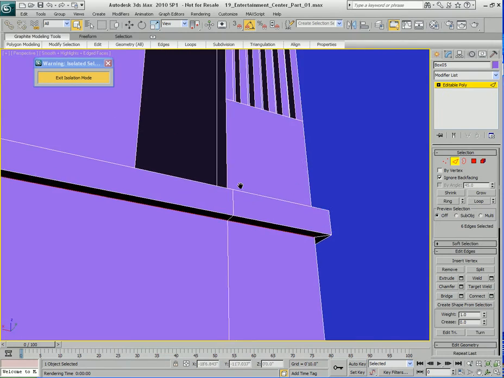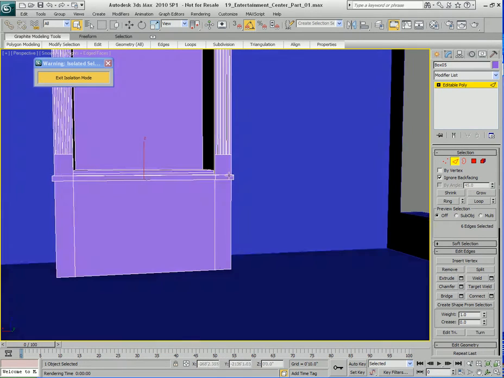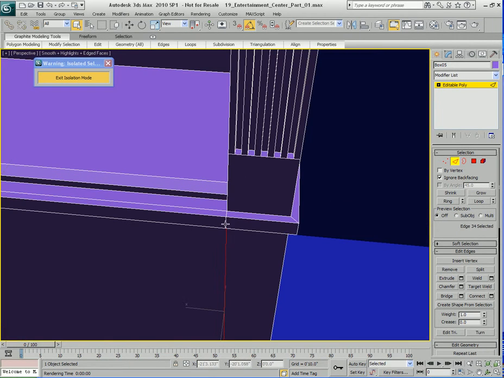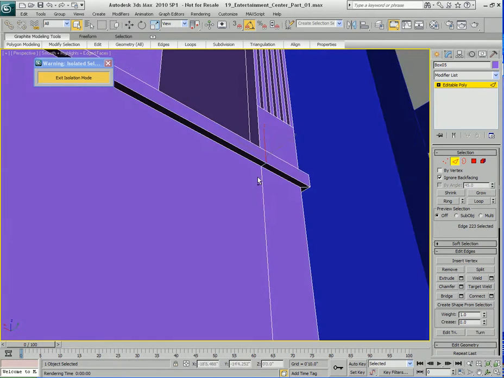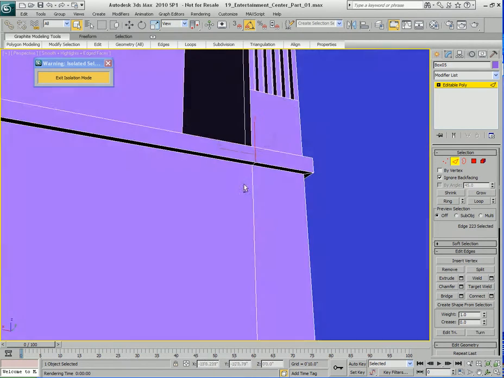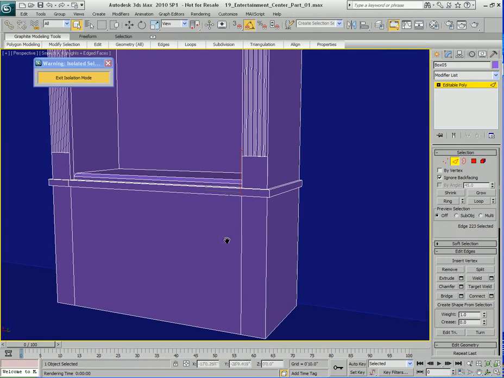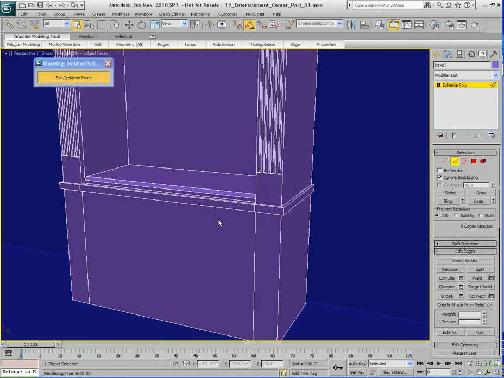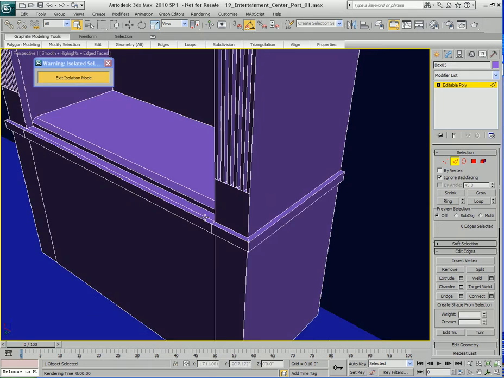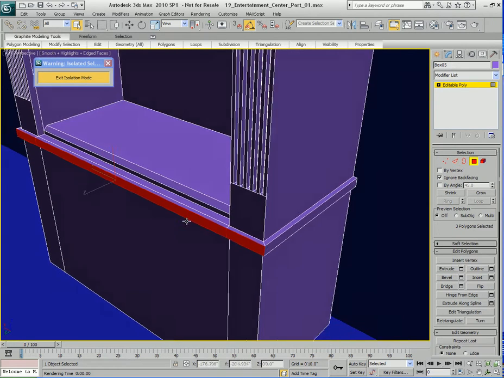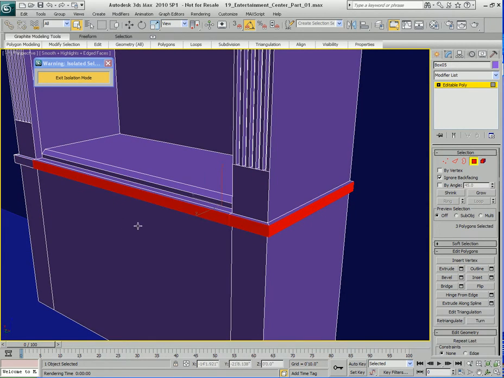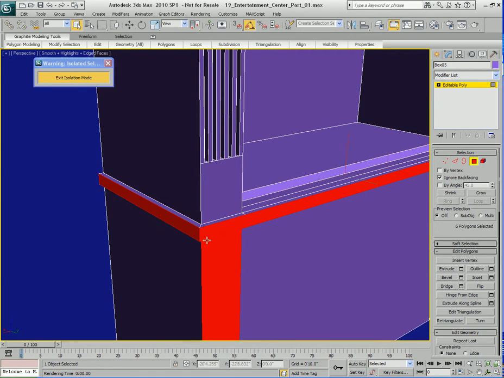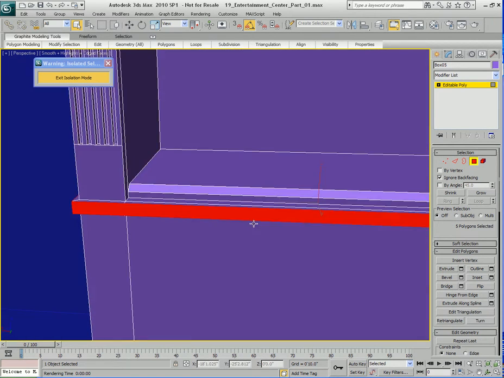Now I have some extra edges here that I don't really need. This edge right here. Don't think I want that there, but you know what? I'm probably just going to leave that there for the moment. See what happens. If it causes a problem, I'll get rid of it. Right now I'm not going to worry about it too much. Okay, so I'm going to go back to polygon mode, and I'm going to select all of these polygons that are right here in the front, those right there.